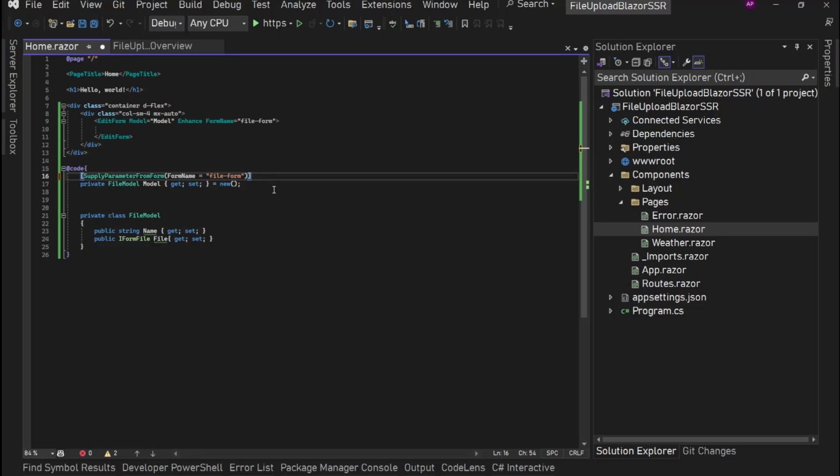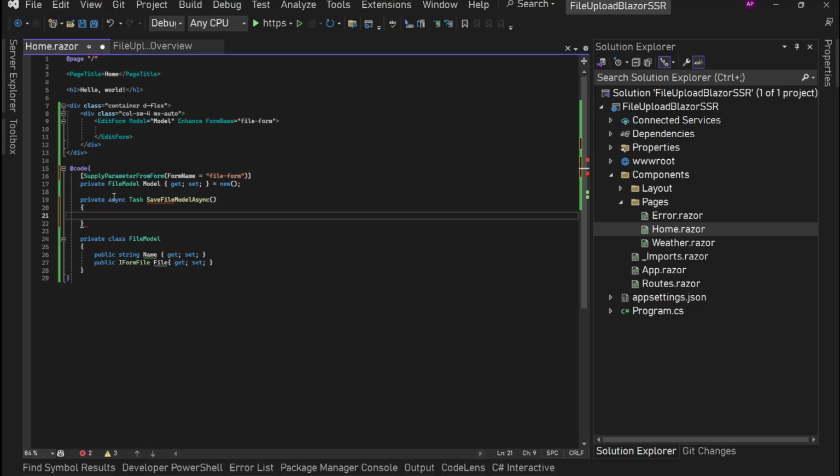So whenever there is a post request, try not to set this using this, but try getting the value from this form. And then I'm going to have a method here. So private async task, let's say save file model async, something like this. And now here we can access this model's file, and we can upload that. So here I'll say var file equals model.file.